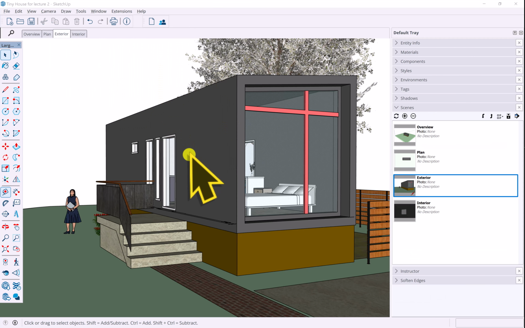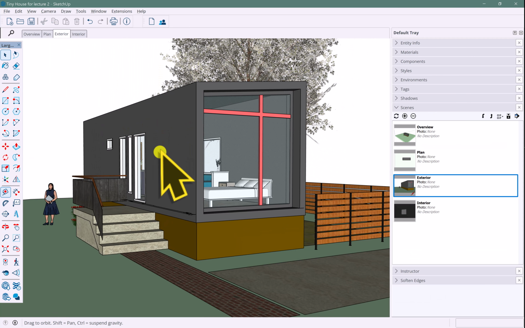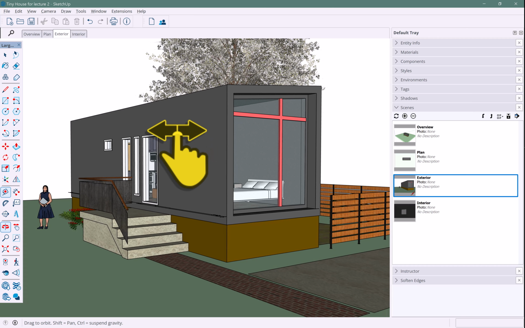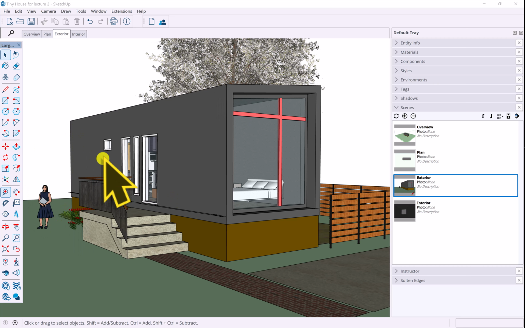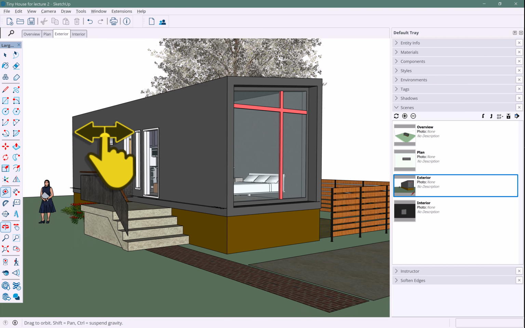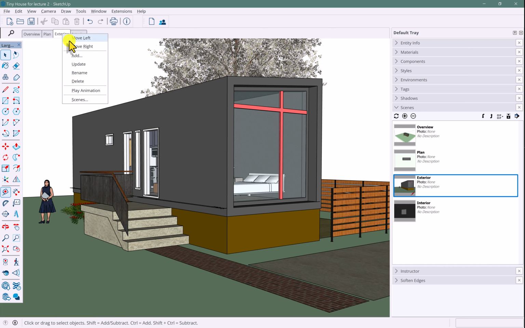Now that we have fully populated our model, it's probably a good time to set up some final views, some high quality images of what we want to present. So if I change a view just by orbiting or managing the camera position, do be sure to update that scene. Same with the interior.